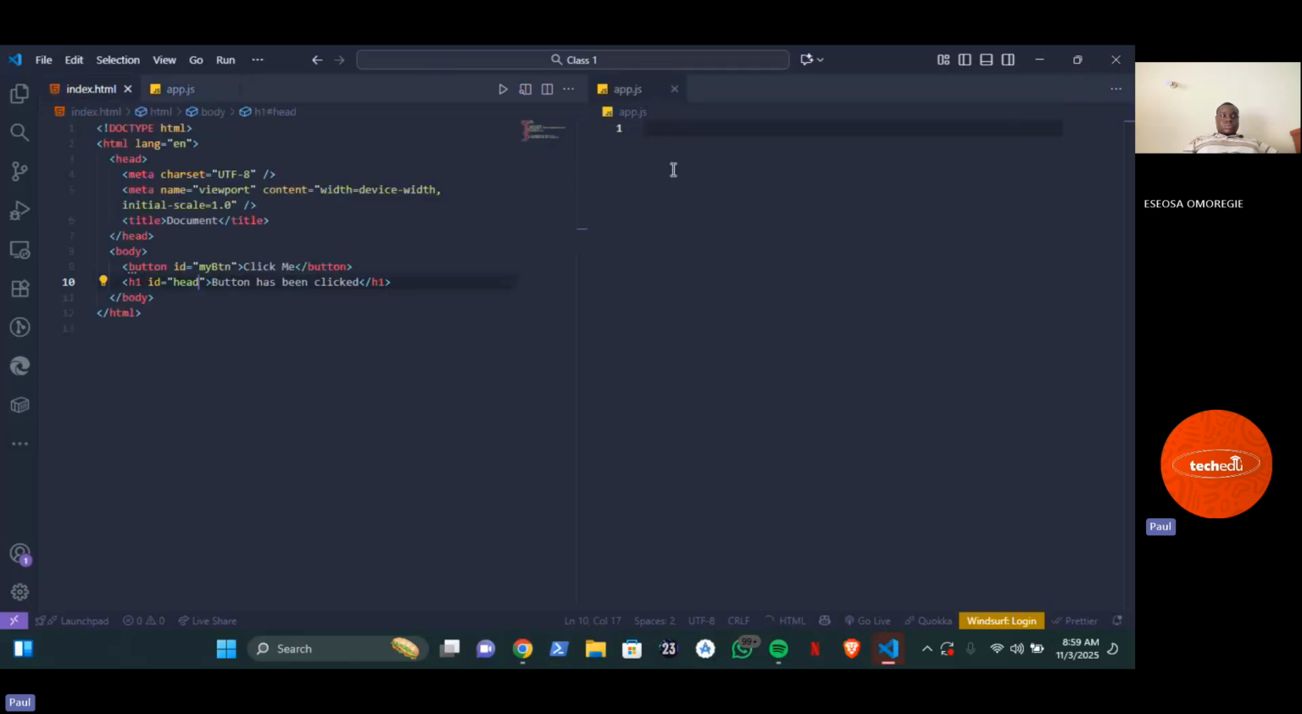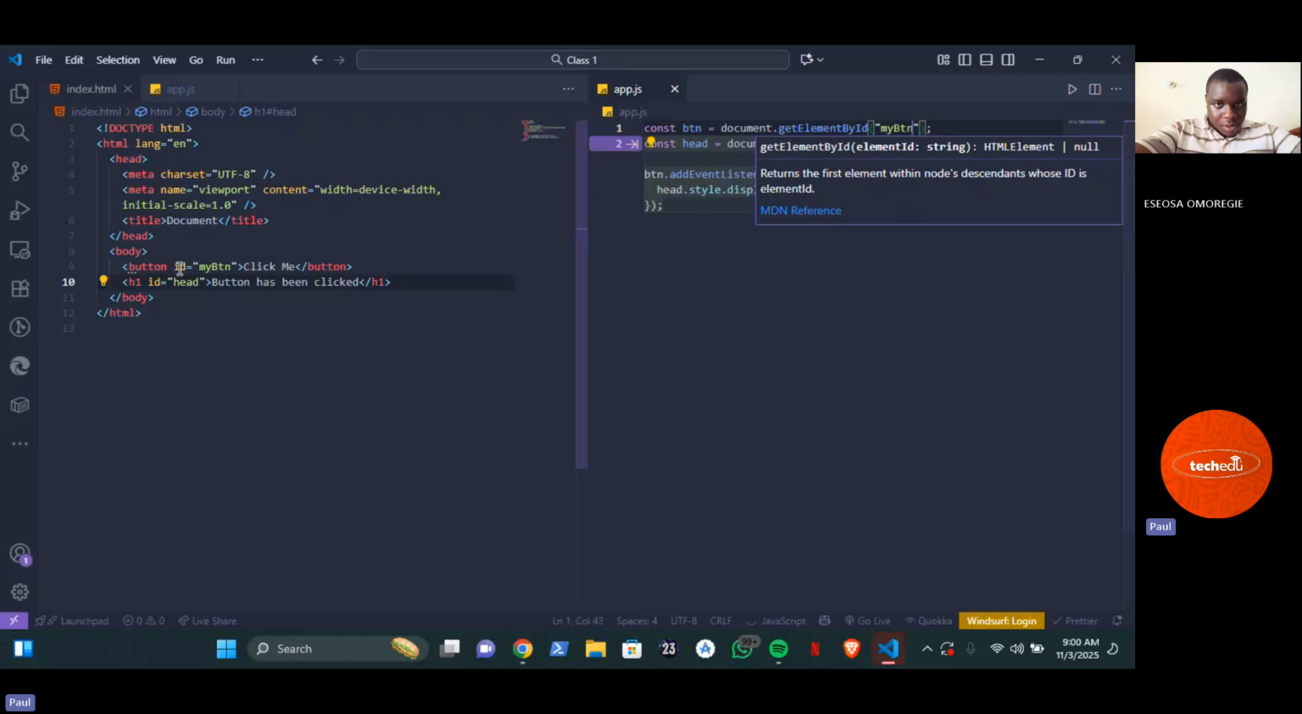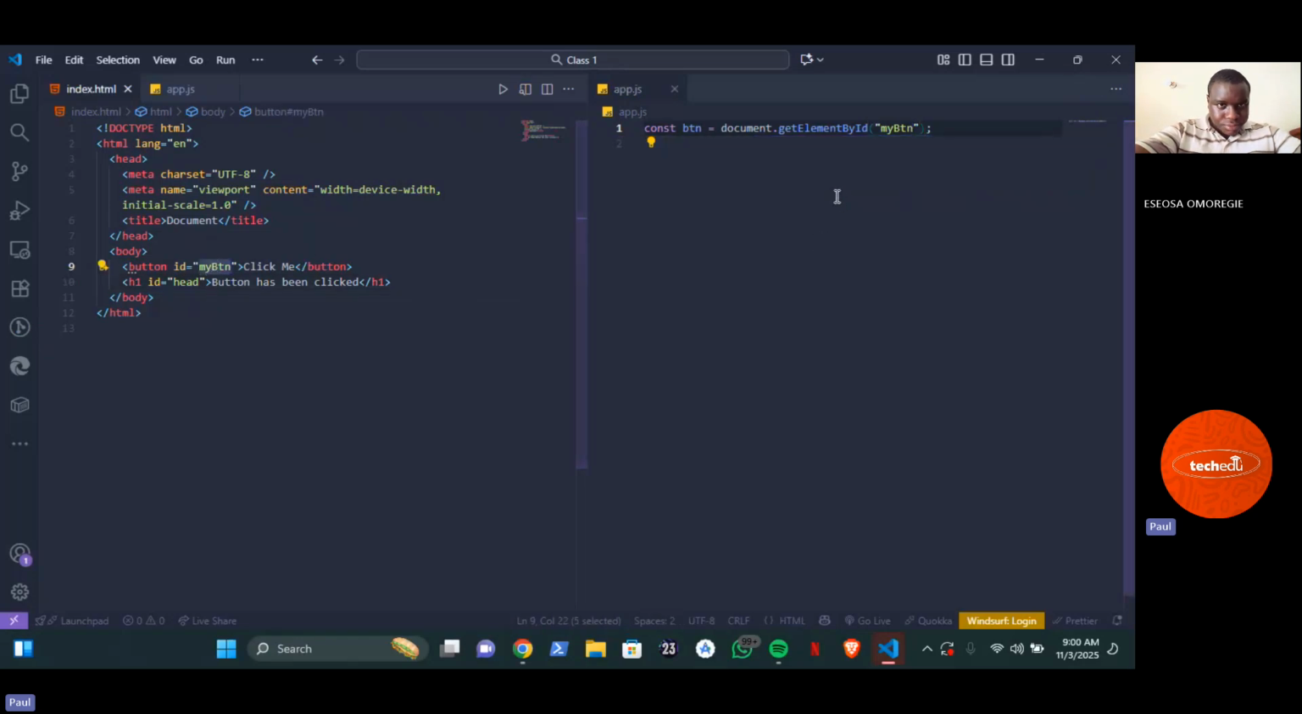So let me just bring in everything. I'm going to bring in my button first. I can say const btn, which is button, equals document dot getElementById, and I'm going to call it my btn. I'm not calling it, I'm actually taking it. So it is my btn here, you understand? So I'm bringing it into this place.